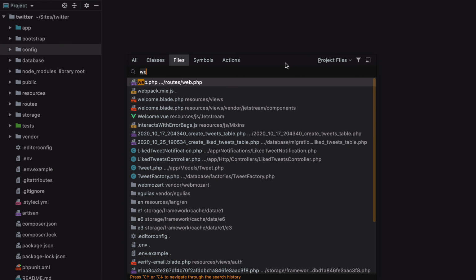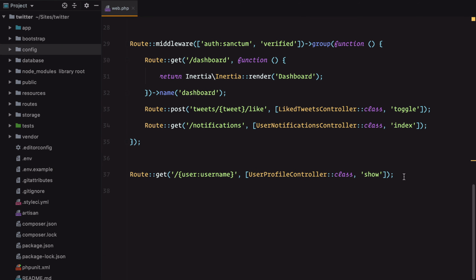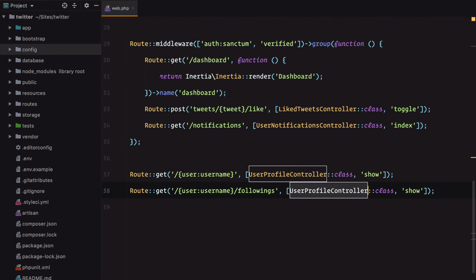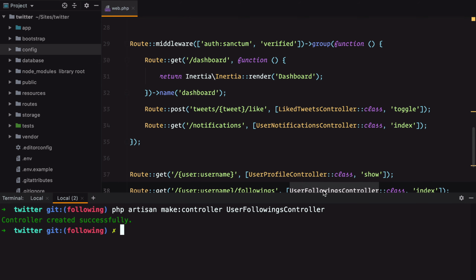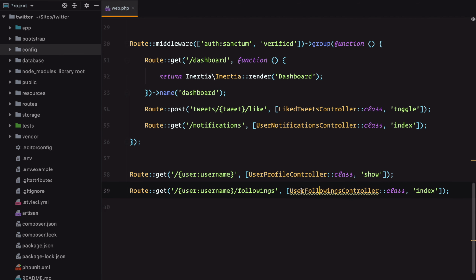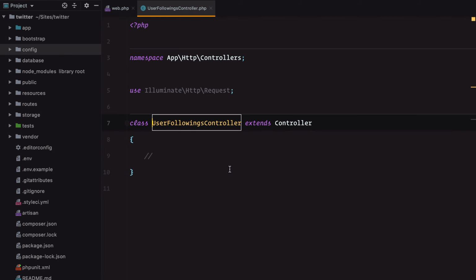Let's add our followings route. So I'll go username, followings, and use a new controller, user followings, with the index method. And of course we need to create this controller and import it in our web file.